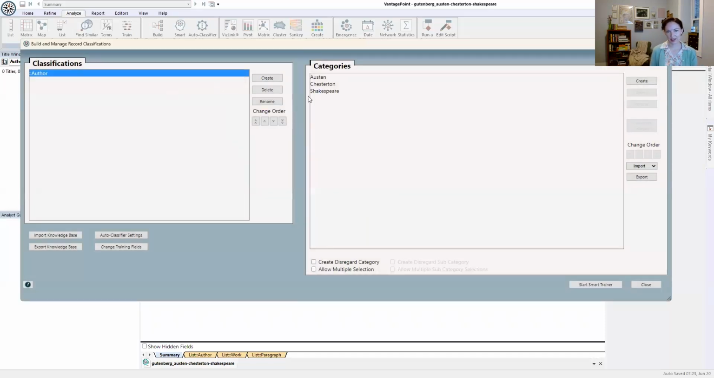Okay, so we have our classification, we have our categories, and before we get started on actually training, I just want to draw our attention to these checkboxes down here. Create disregard category can be used for records that don't fit in the classification scheme, but still belong to this record set in some way. So you could be sorting fruits by apples, oranges, and pears. And then if you have a disregard category, the occasional banana and grape can be put in there.